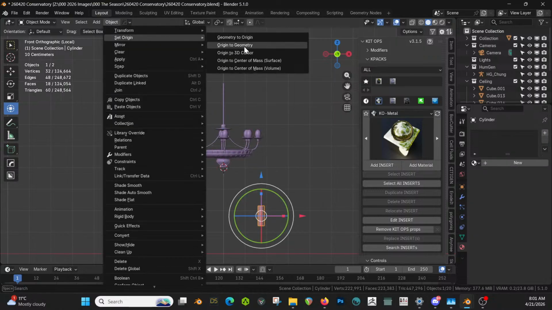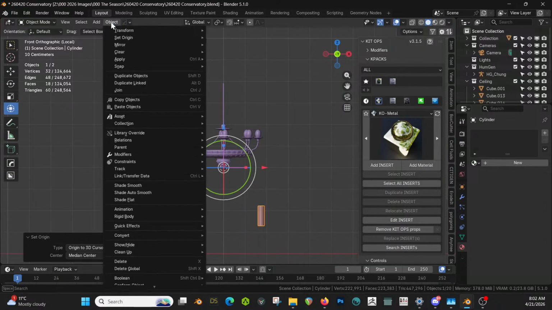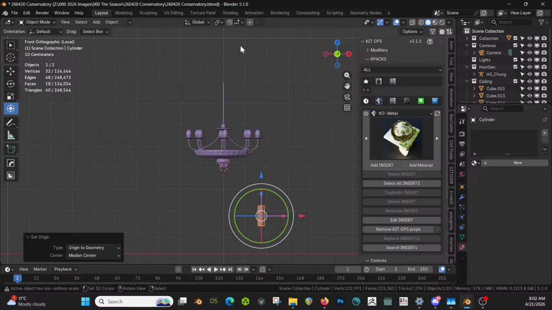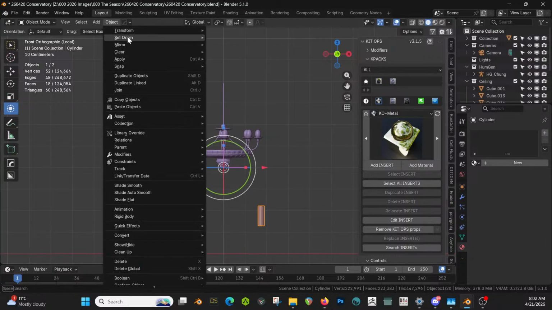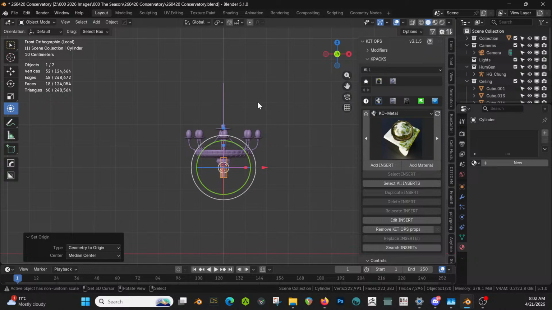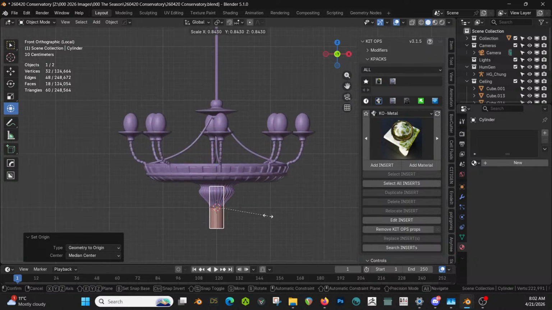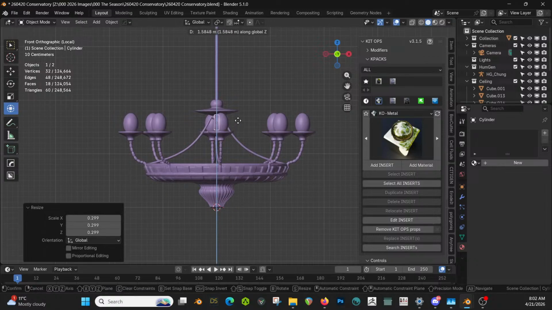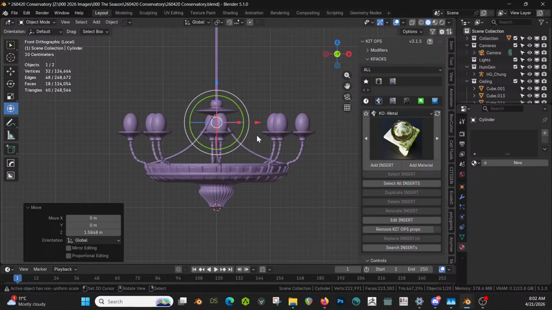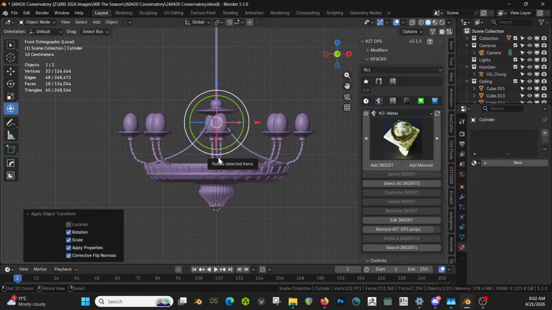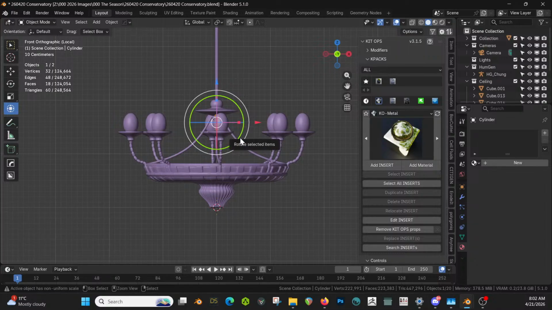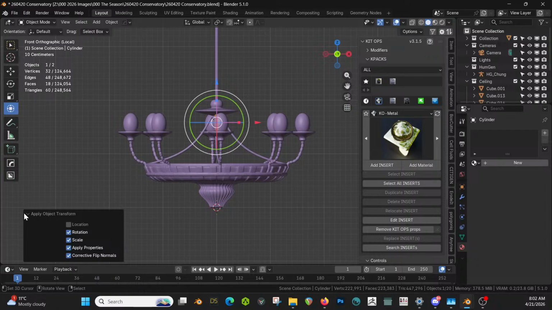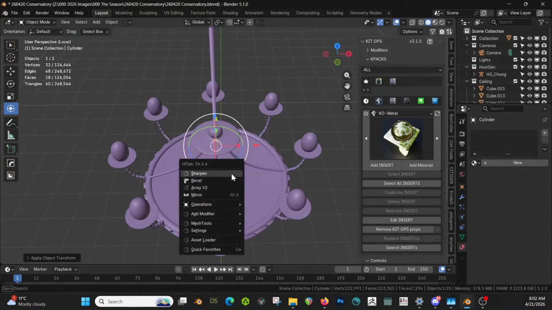Object set origin to 3D cursor. Objects set origin to geometry. No. Object set origin geometry to origin. There we go. That's what we wanted. Now scale it down. Cool. No. Rotation scale, just rotation scale. Yes. Cool.